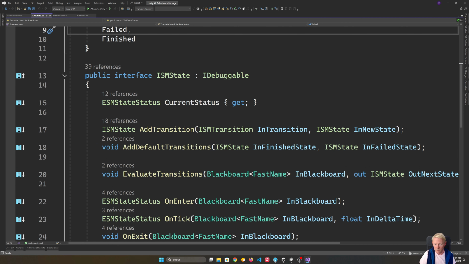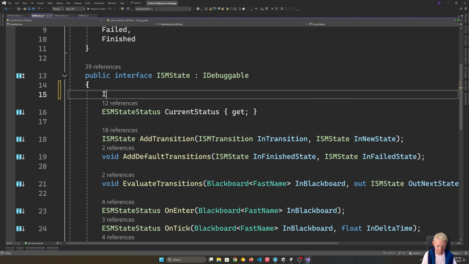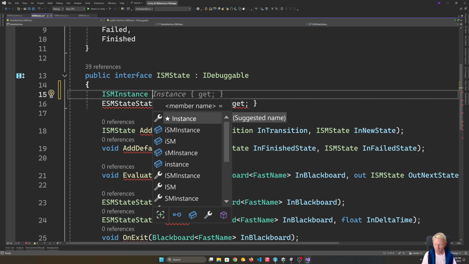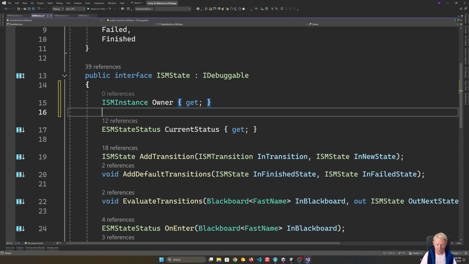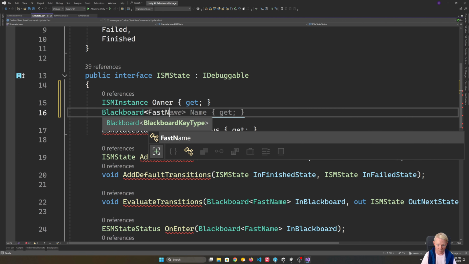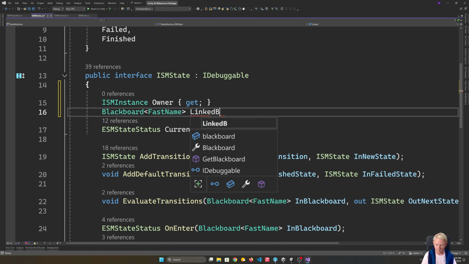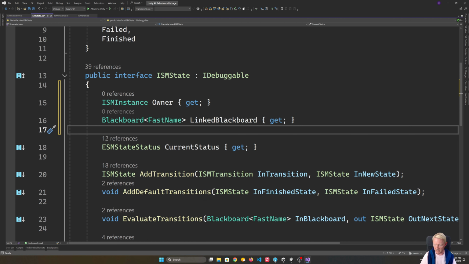This is the interface for our state, and we've got current status there. What I'm going to do is make it so we have our ISM instance, and this is going to be for our owner, like that. We're going to have another property for our Blackboard, so linked Blackboard, like that. Having direct access to that Blackboard will make things a lot cleaner and neater. That's going to help out quite a bit.